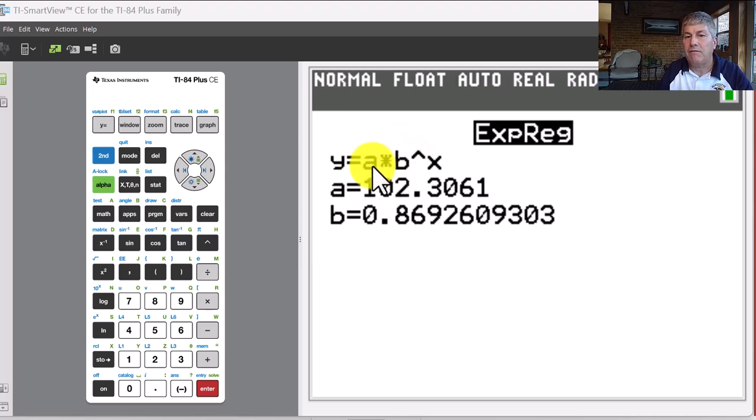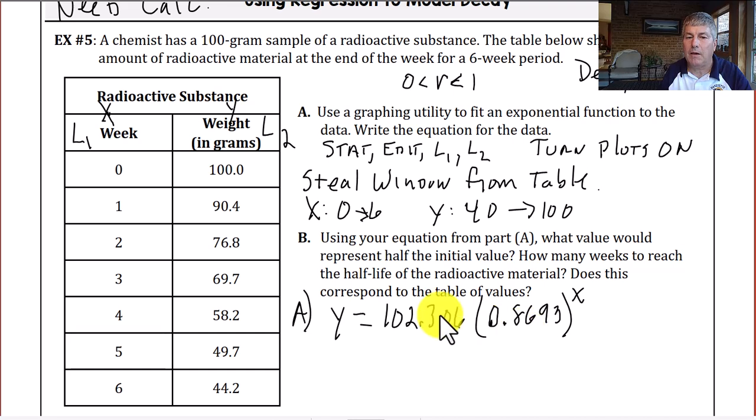So our A value, or our initial amount, is 102.306. Now that's based on the model. And our B, our rate of decay, is 0.86926. And then the B is raised to the x power. So I copy that onto my sheet, the answer to A. I don't have any room there, so y equals 102.306.